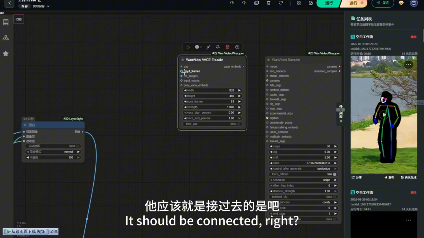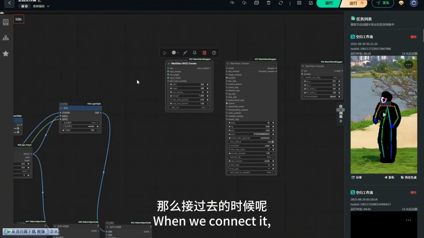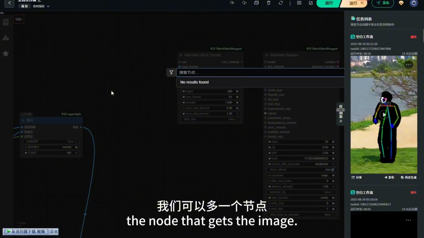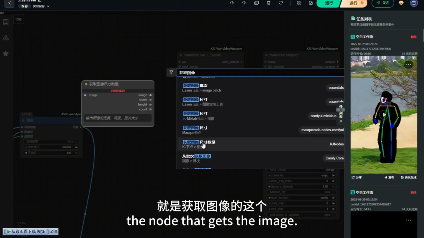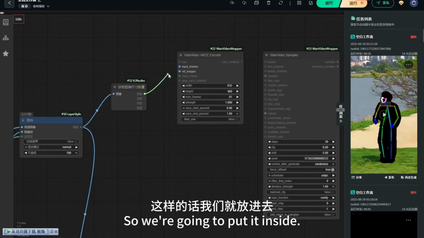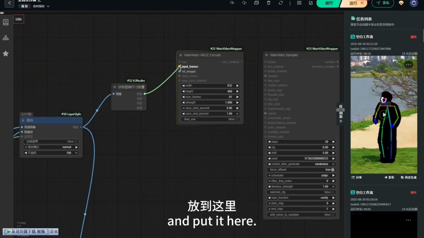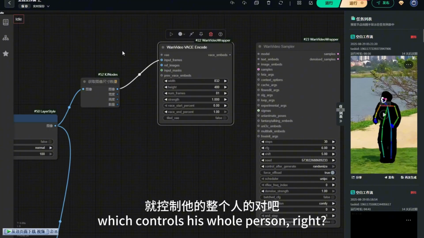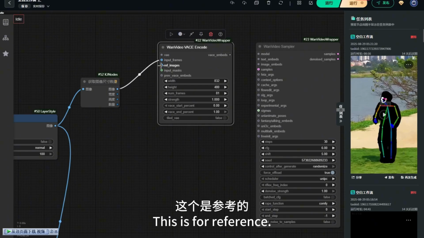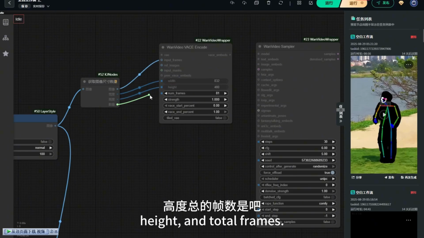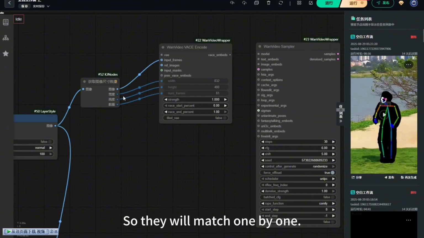It should be connected, right? When we connect it, because there are several items like this here, we can add one more node, the node that gets the image, because it can be listed. So we're going to put it inside, and put it here, because this controls his movements, which controls his whole person, right? This is for reference. Then the width, height, and total frames, so they will match one by one.